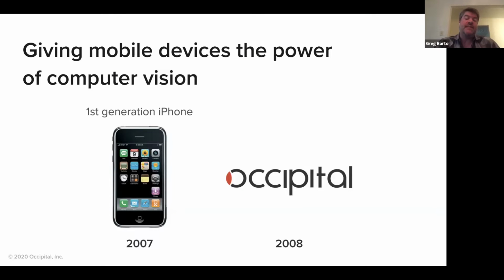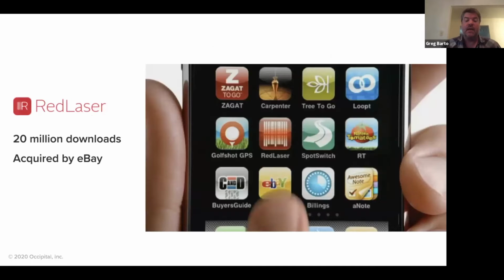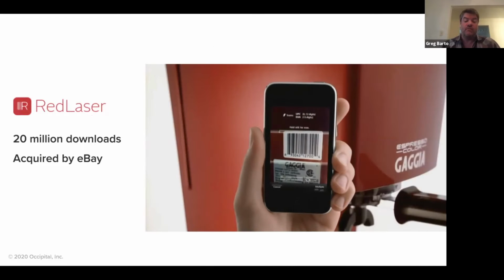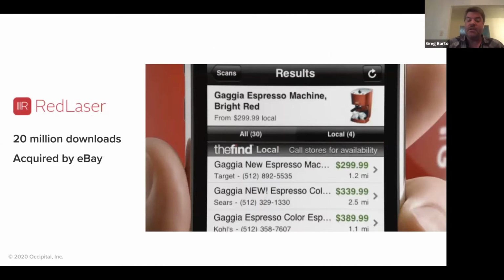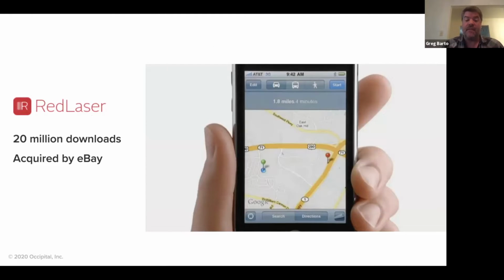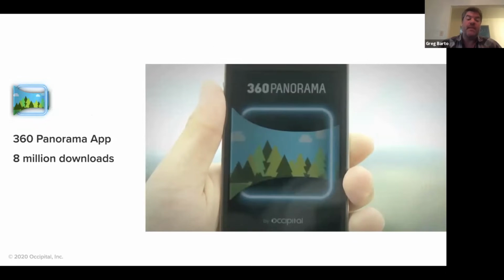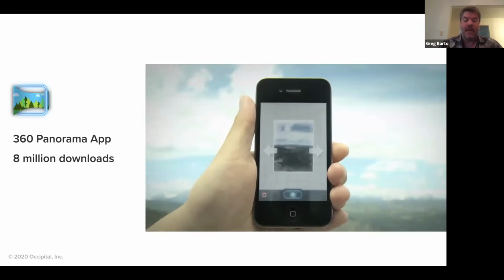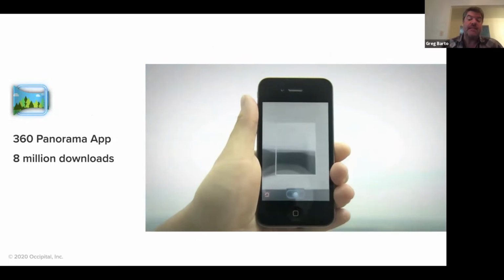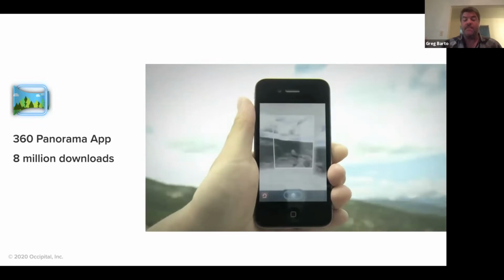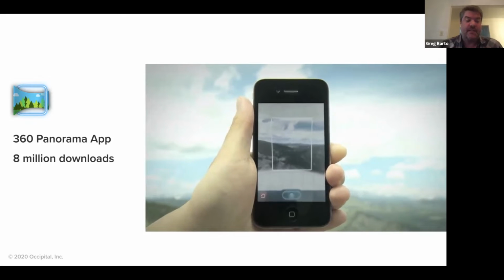So going back to 2007, this is when Apple first introduced the first generation of the iPhone. The very next year, Occipital was founded with the idea of giving the power of computer vision to these mobile devices. The first app that we released was Red Laser. Maybe you're familiar with it. You take a picture of a barcode, you get relevant product information from that. It's been downloaded well over 20 million times, and in 2010, it was actually acquired by eBay. Also in 2010, we released 360 Panorama. This is one of the most powerful and popular 360 Panorama apps on the App Store. It's been downloaded over 8 million times, and we processed tens of millions of photos from it.